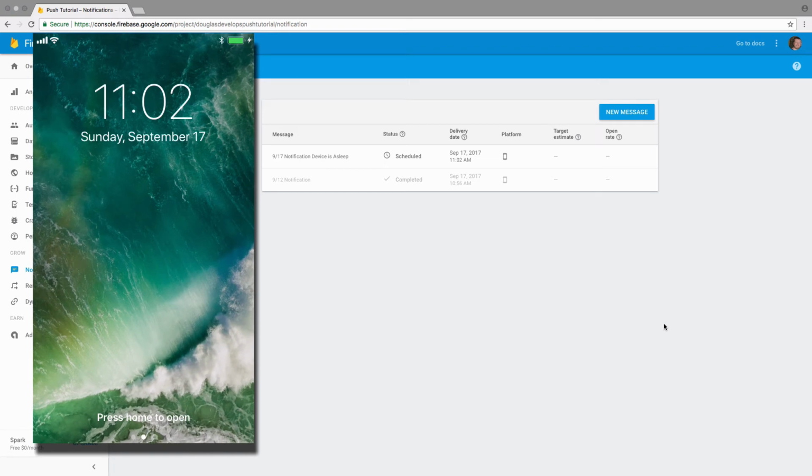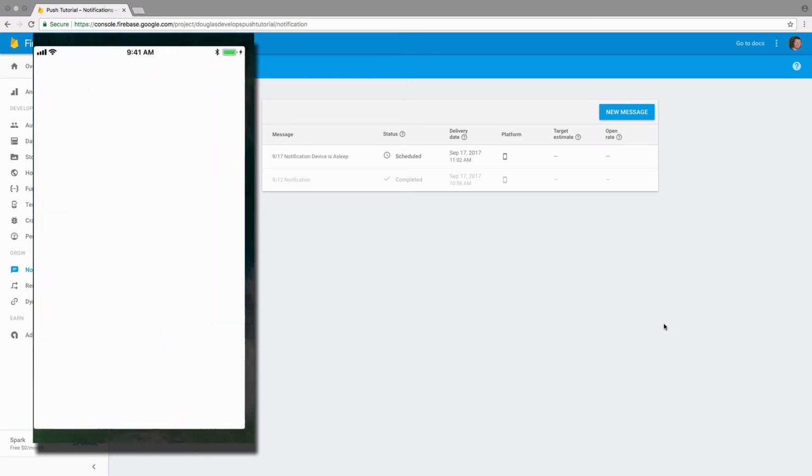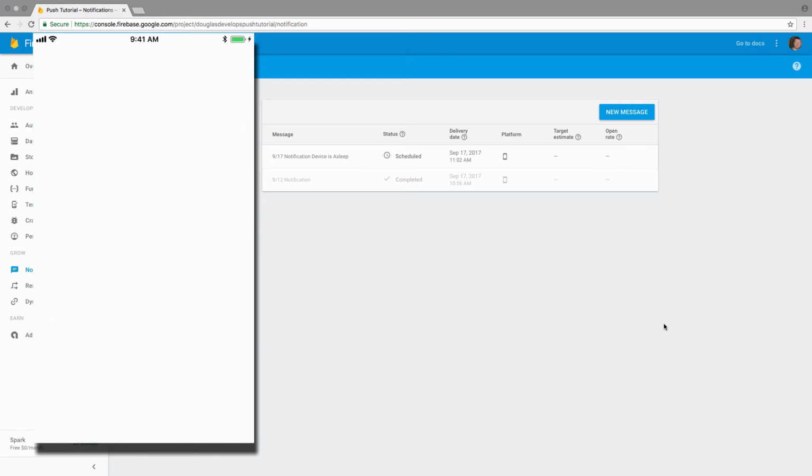Now, if we unlock the phone and open the application, this of course is just a blank screen at this point because we have no UI. But in a real life scenario, this would be your full application. So now let's see what happens if our application is active and we attempt to deliver a notification to it.